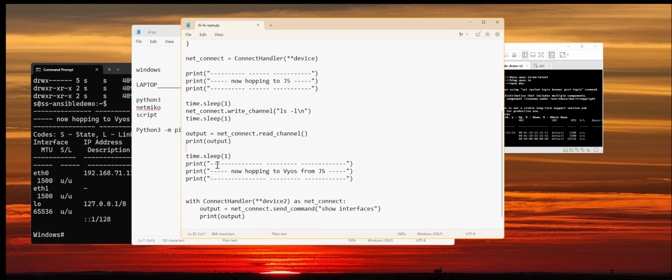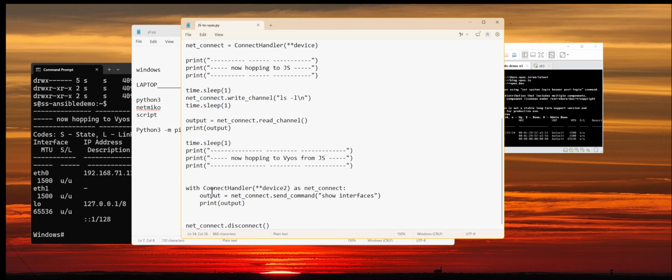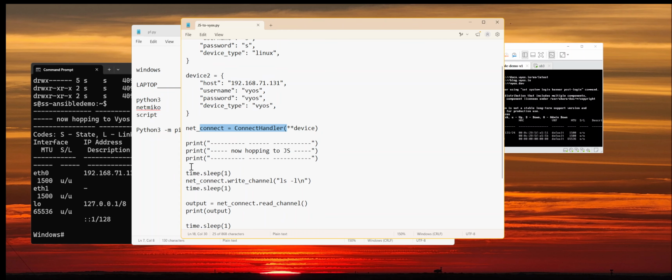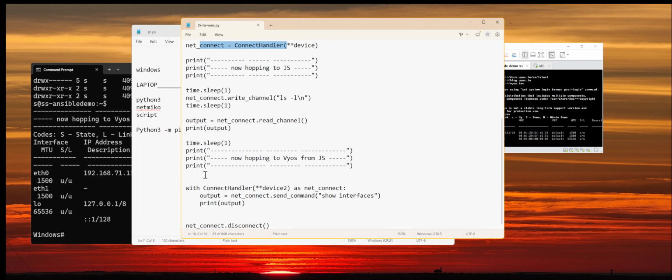Once that is complete, I put in time.sleep(1) just to make sure it doesn't rush you through. And then it says print hopping to VOS from the jump server. And then we use the same command with ConnectHandler, which we did here. We do device 2 now.